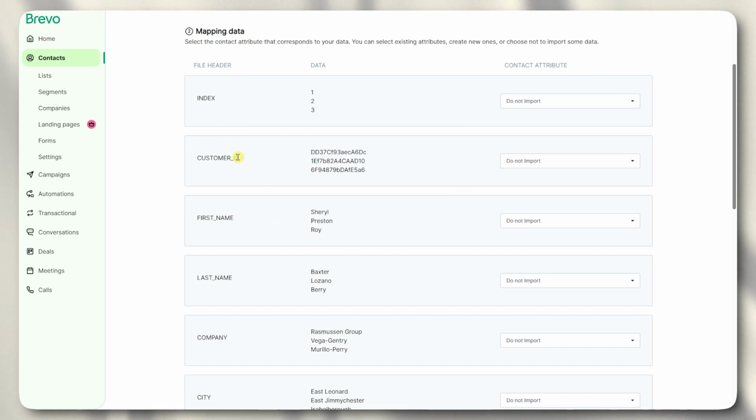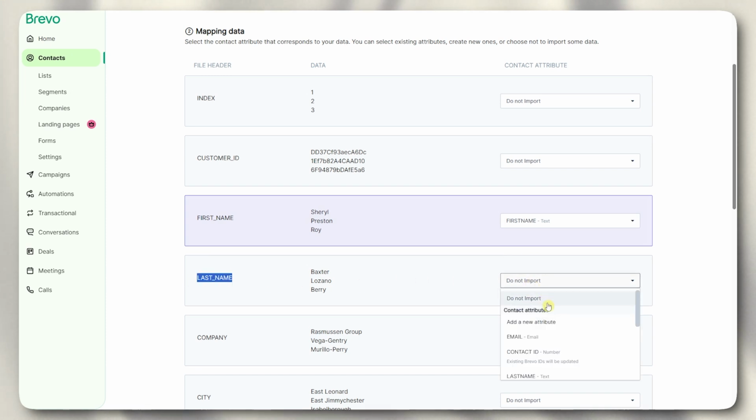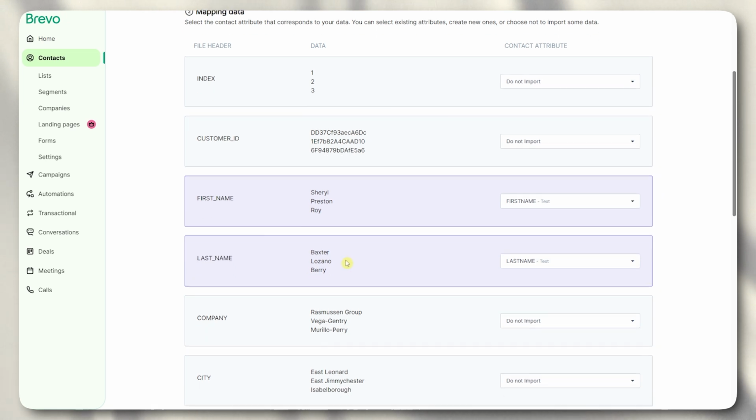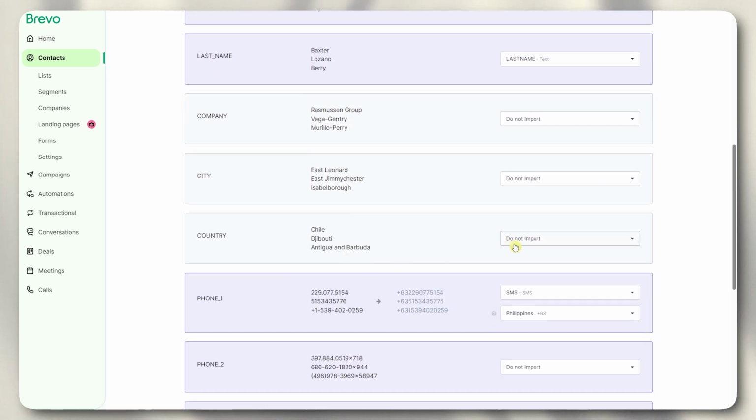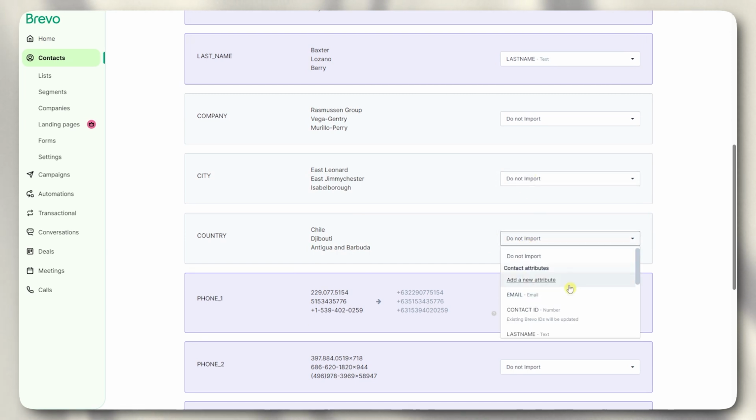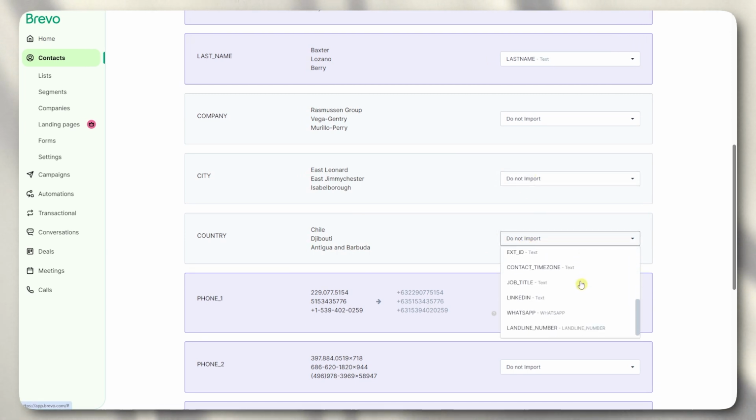Like for example, I would want the first name to be imported. So I'm gonna click here and select first name right here. Next is the last name. So I'm gonna go for the last name right here since I would want to import this. And also I would want their country to be imported right here. So I'm just gonna go for the country and see if we have that. As you can see, we don't.